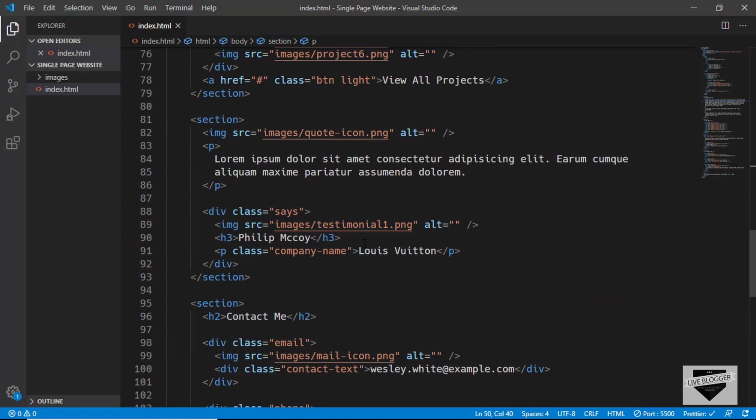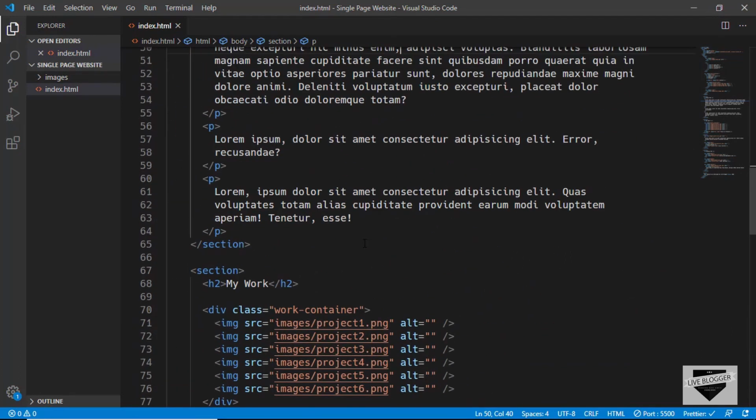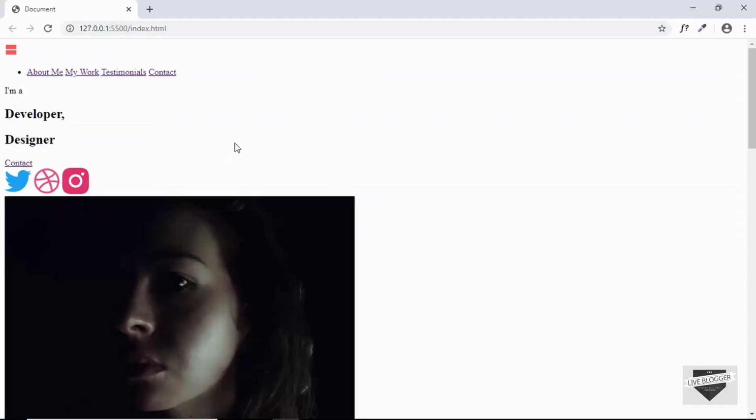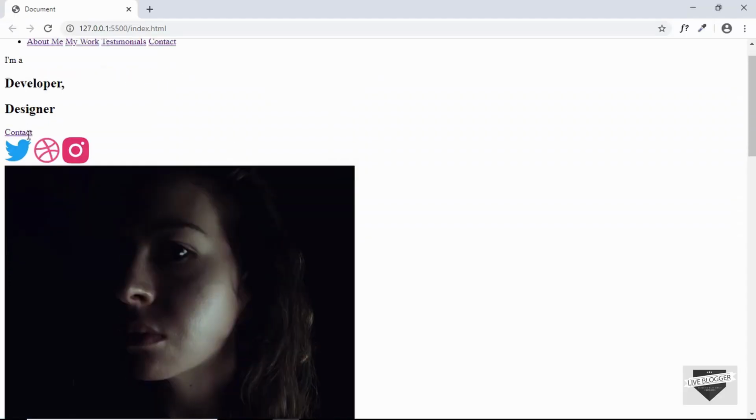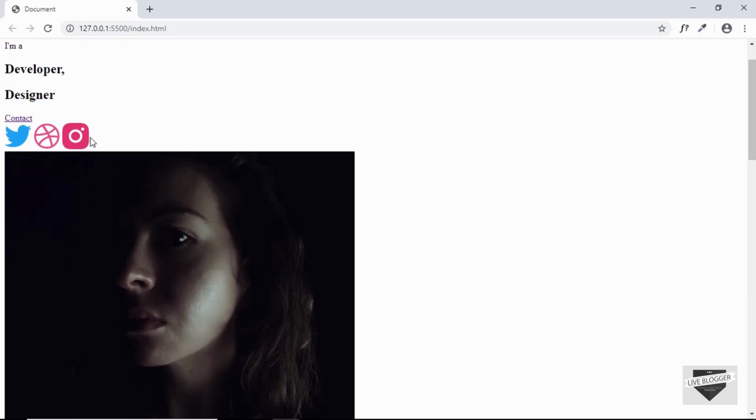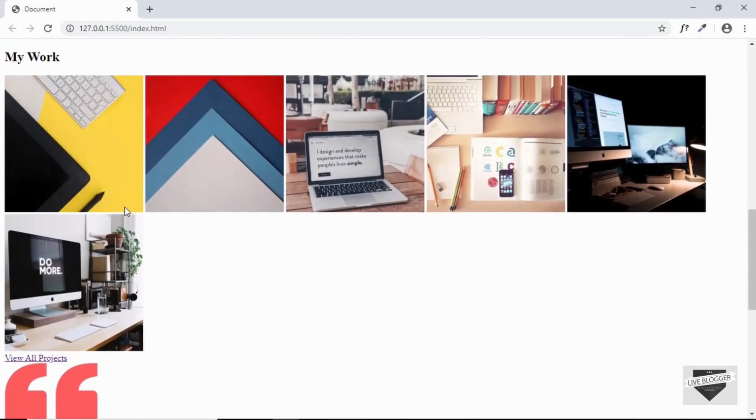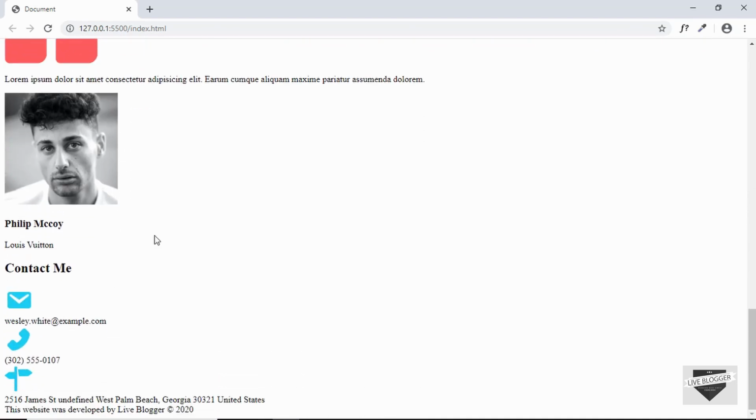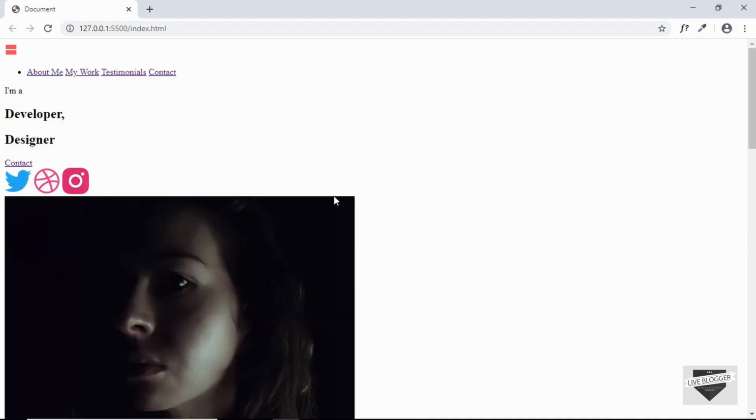Alright, that's it with the markup of a single page website. Now let's open this with live server, and we can see our logo, the menu items, the headings, the button, the social media icons, the hero image, and all the sections are displayed over here. Alright, our markup is complete. Now in the next section I will show you how to add styles using CSS.